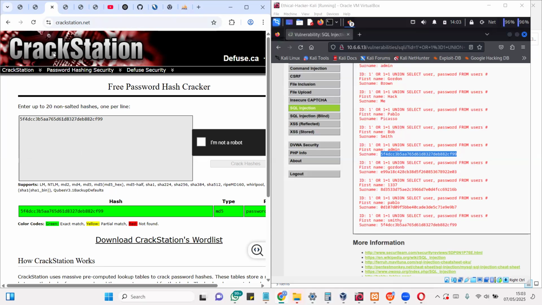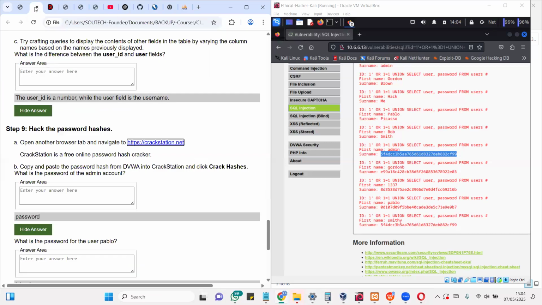And CrackStation supports what? LM, NTLM, MD2, MD4, MD5. So if you're using any of these, though you are encrypting, your password is hashed, your password is in ciphertext mode, they can still be hacked. That's why using a very recent, very updated hashing algorithm is very important.